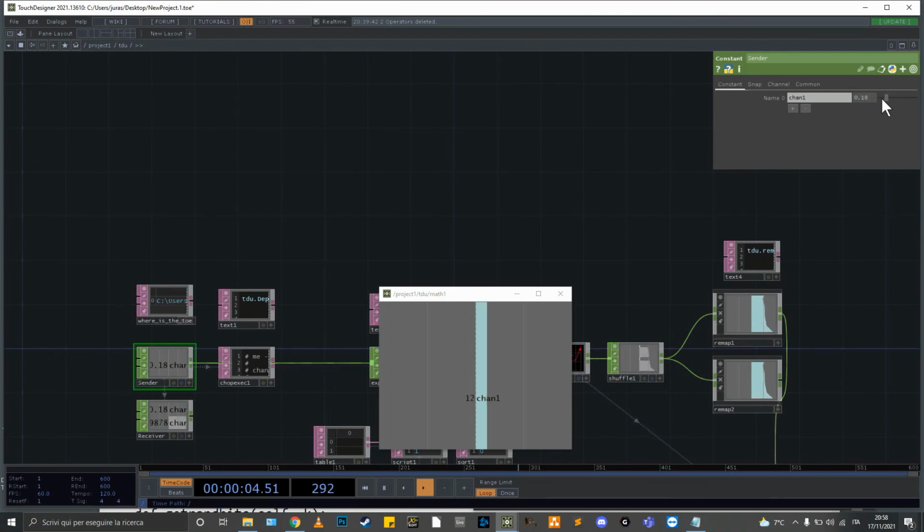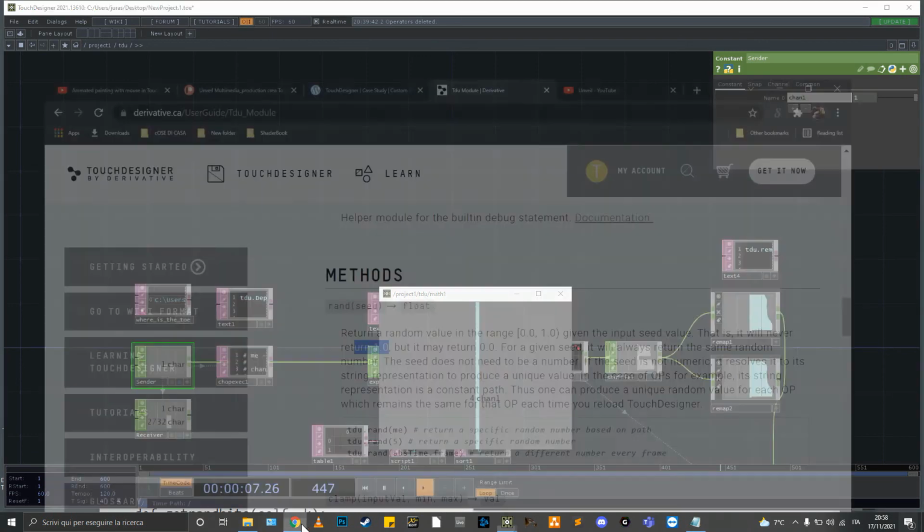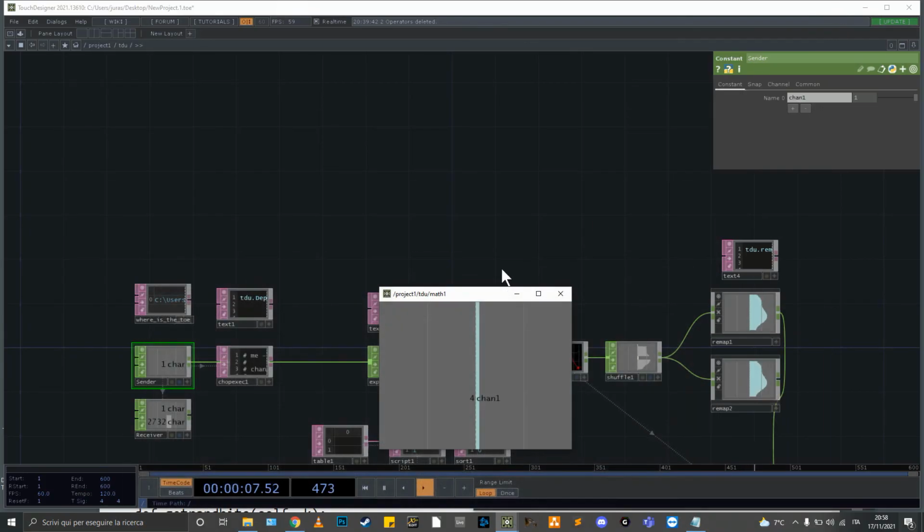Okay, so now if I move this 0 to 1, I will have an integer value between 0 and 12. Let me show you: if I type 1 here, I have 4. If I type 44, I have 8. If I type 1 again, I have 4 again. We are demonstrating that for a given seed, it will always return the same random number. That's handy. You can loop the noise.